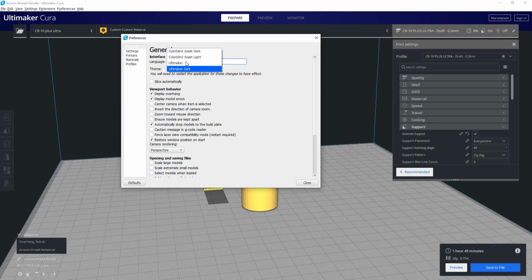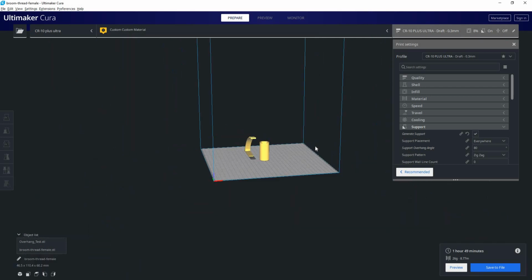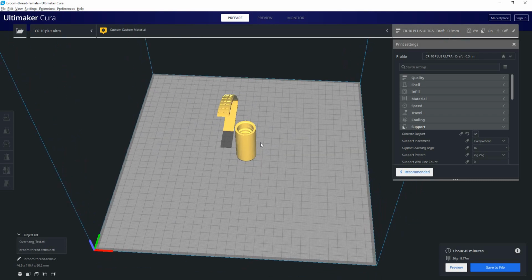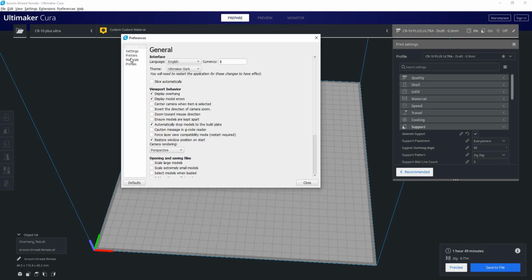For theme, there's a few different themes. Generally the Ultimaker theme, which is a white theme, or Ultimaker Dark, which is what I'm using here. That's why everything is all black and gray. I do this professionally, so I spend all day staring at these screens. So when it's a blinding white, it's hard on the eyes, and this dark scheme is much better to look at. But you can see here you do need to restart your app if you do change those settings.